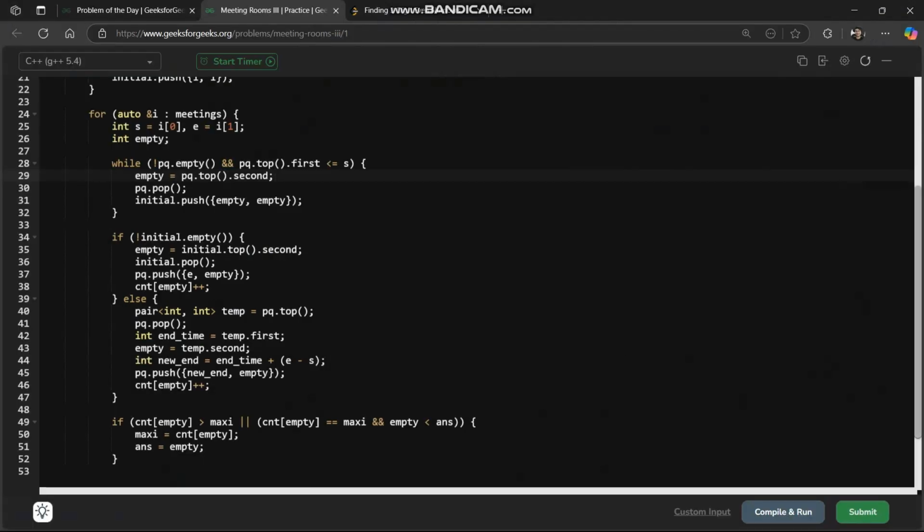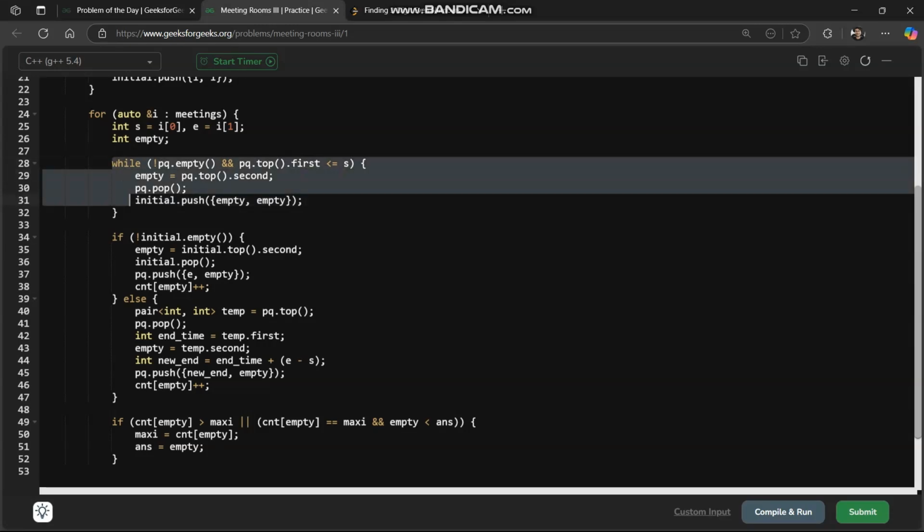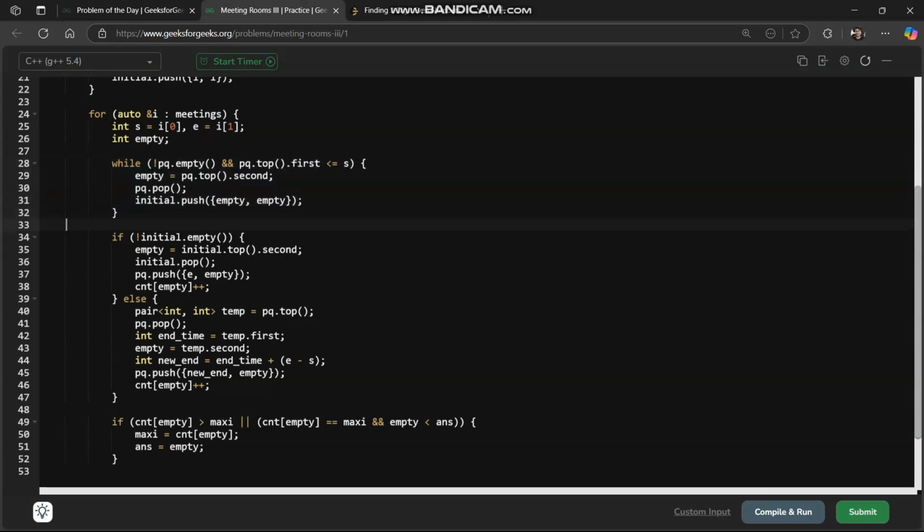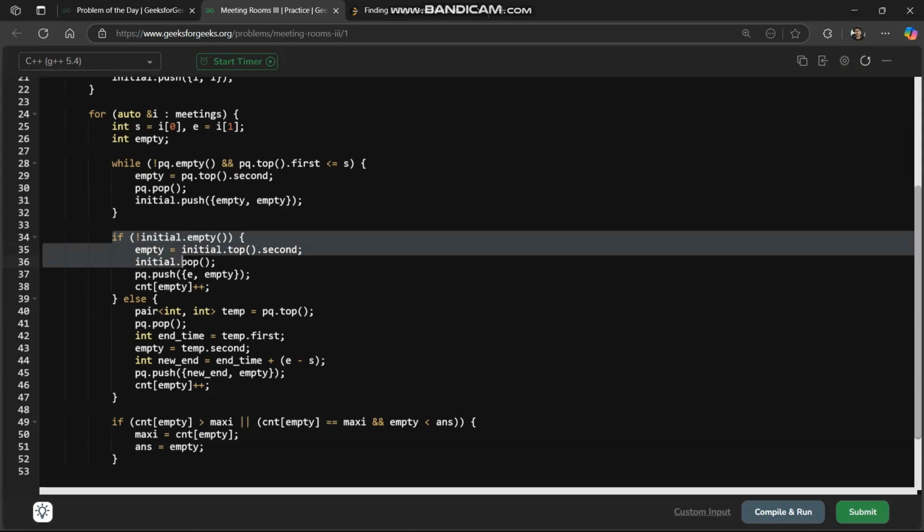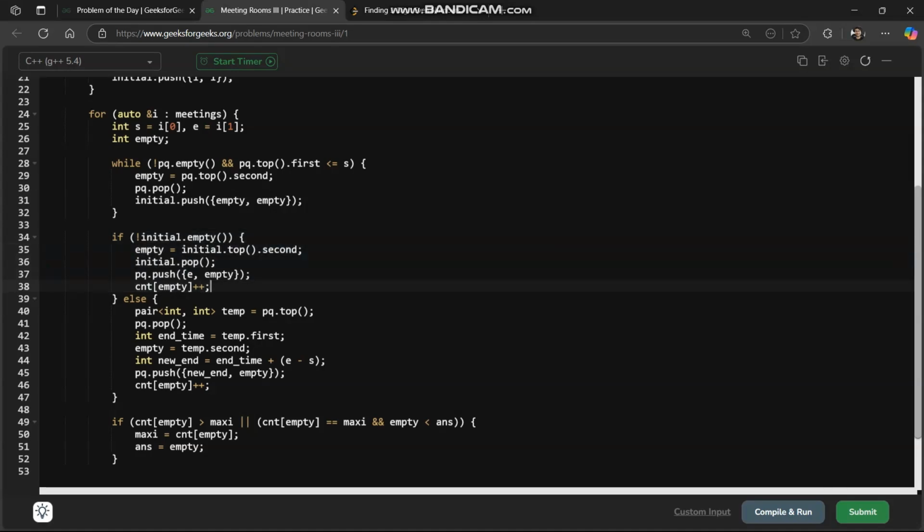So if it is less than or equal to 3, we remove it from the PQ because this meeting has ended, and we update the initial queue. That is what we're doing. This is step 4 of our algorithm. Next, we assign the room. If the initial queue is not empty, we basically assign it. So empty is equal to initial.top.second. This is what index? Room index. We can also do first. They are the same values, but it is good because in the PQ we are storing it as second. So it's good practice to do the second only.